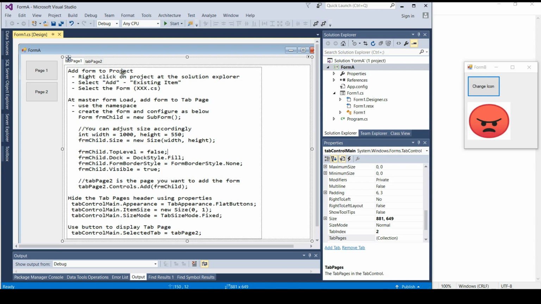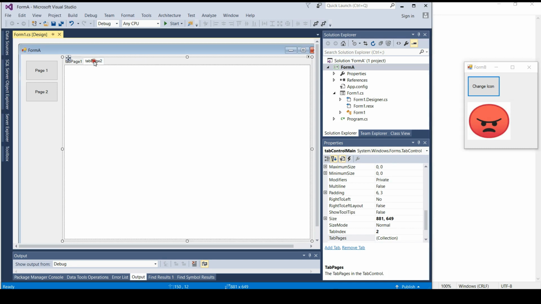So let's follow this. Imagine now I have the codes for this form B, which looks like this. If you click on the icon, it will change. Okay, so we have this project with the form inside. How do we add this form into this project and appear on tab page 2 here?